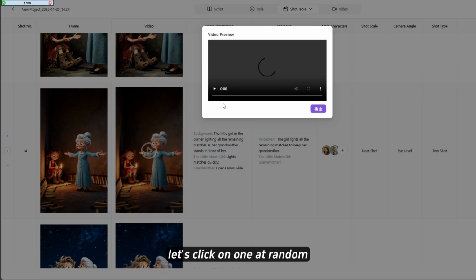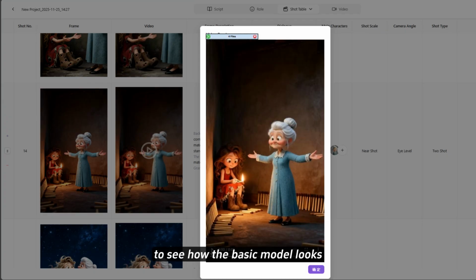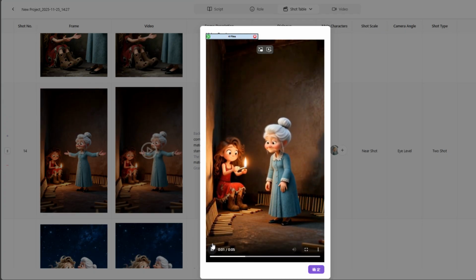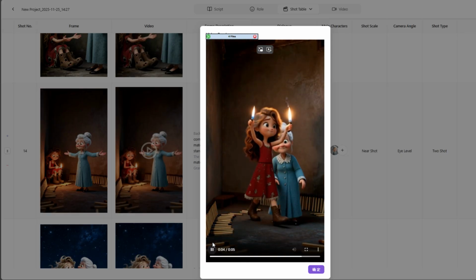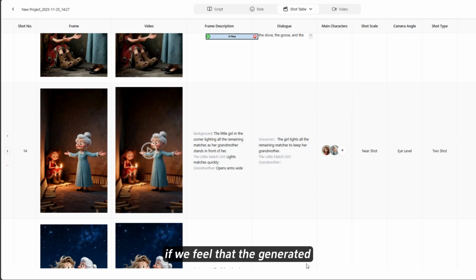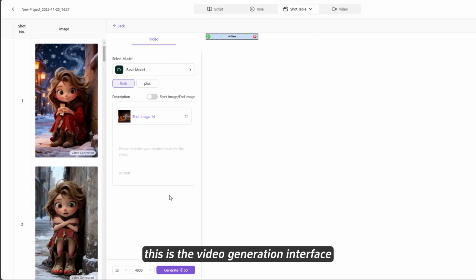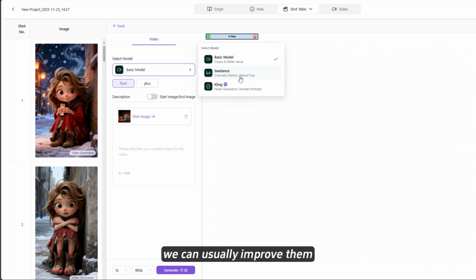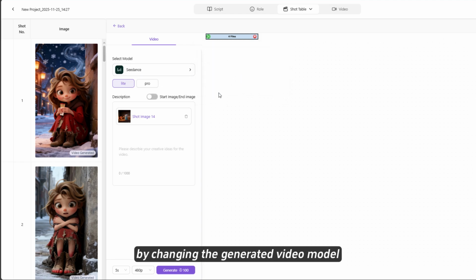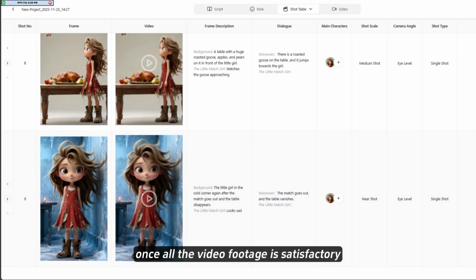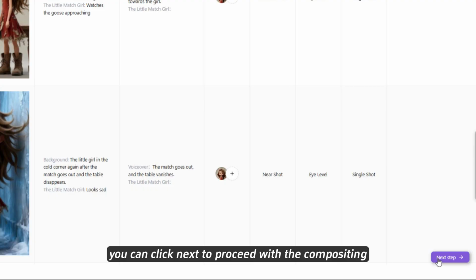Let's click on one at random to see how the basic model looks. It's pretty good. If we feel that the generated video doesn't meet our expectations, we can click the video option in the lower right corner of the video. This is the video generation interface for videos that don't meet expectations. We can usually improve them by changing the generated video model and modifying the video description prompts. Once all the video footage is satisfactory, you can click Next to proceed with the compositing.